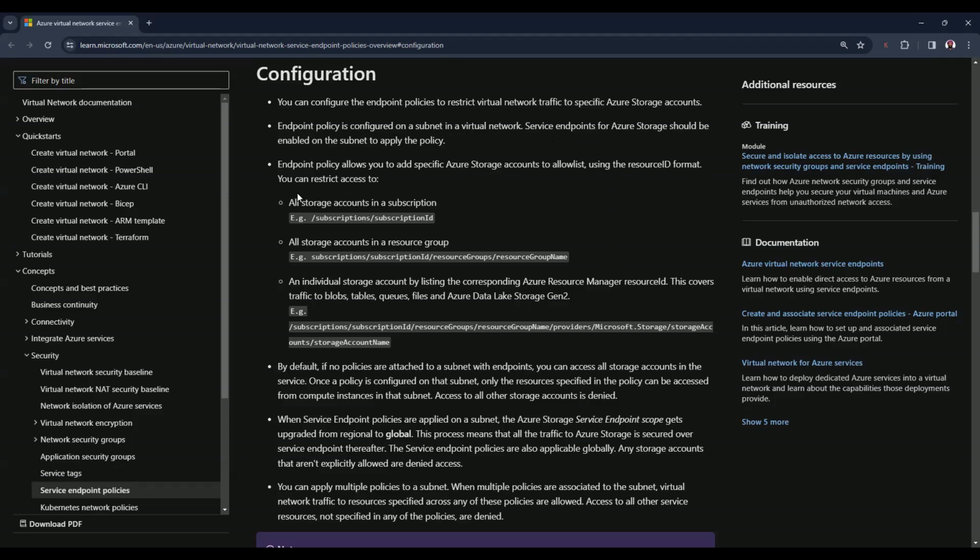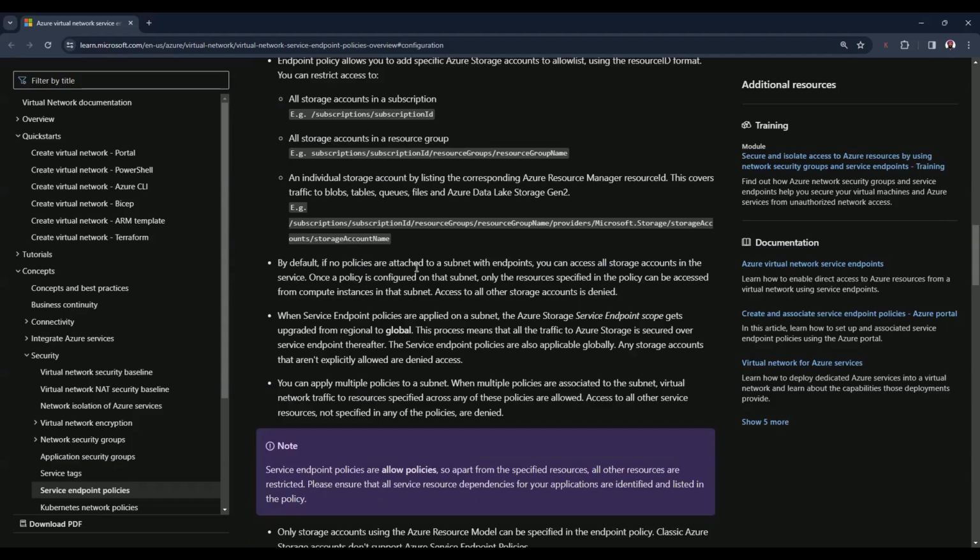Endpoint policy allows you to add specific Azure storage accounts to an allow list using the resource ID format. You can restrict access to all storage accounts in a subscription, all storage accounts in a resource group, or an individual storage account by listing the corresponding Azure Resource Manager resource ID. This covers traffic to Blob, tables, queues, files, and Azure Data Lake Storage Gen 2. By default, if no policies are attached to a subnet with endpoints, you can access all storage accounts in the service. Once a policy is configured on that subnet, only the resources specified in the policy can be accessed from compute instances in that subnet. Access to all other storage accounts is denied.